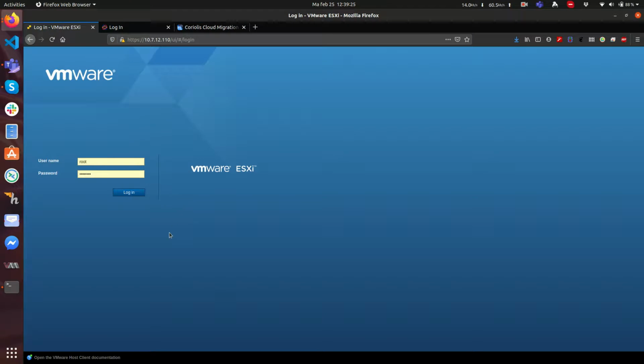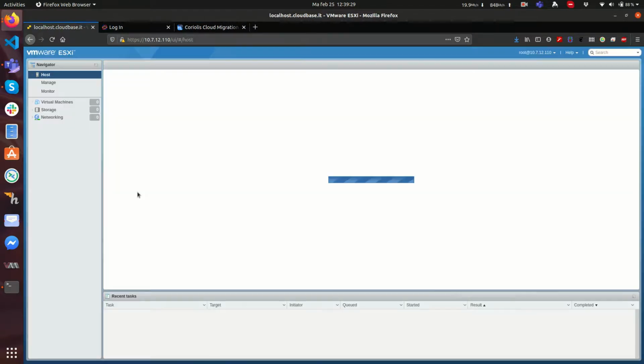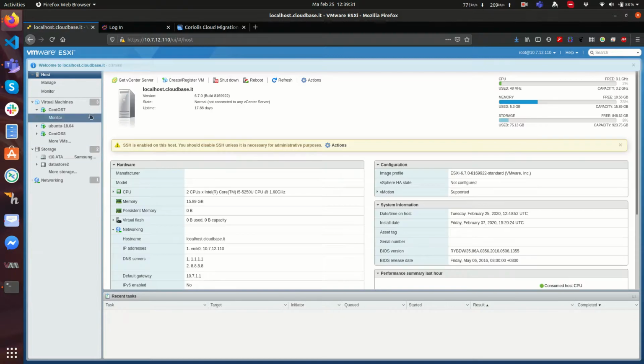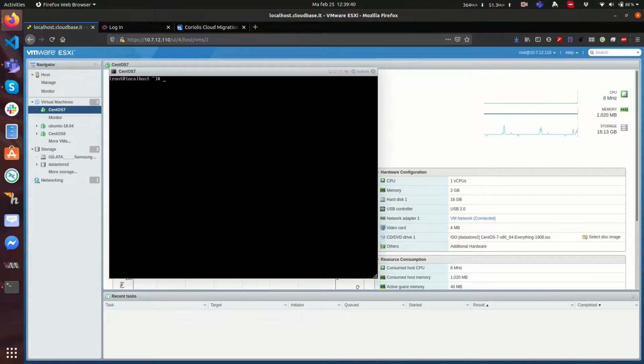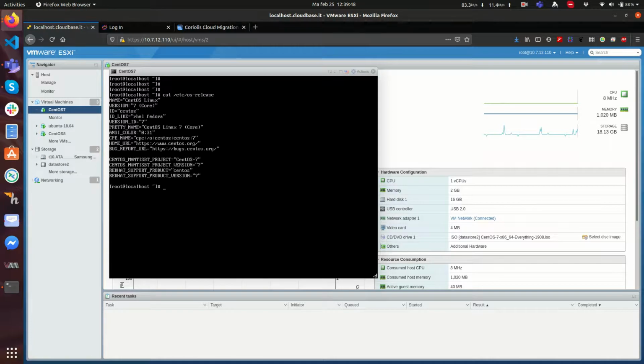Now let's take a look at our environment. This is our VMware ESXi host. We're just going to log into it. We have three virtual machines inside of it. We are going to be focusing on migrating this CentOS 7 machine. Let's confirm that it is indeed a CentOS 7 instance. Here we go, it is.